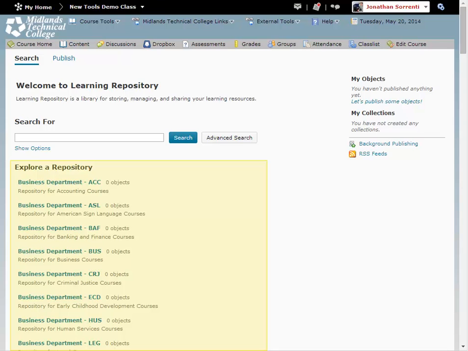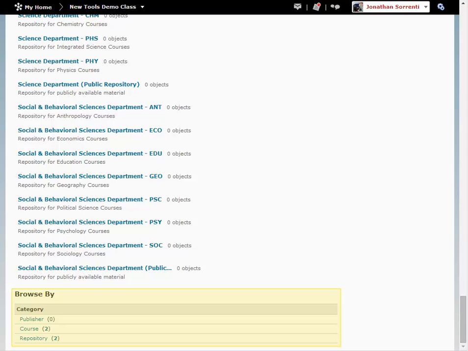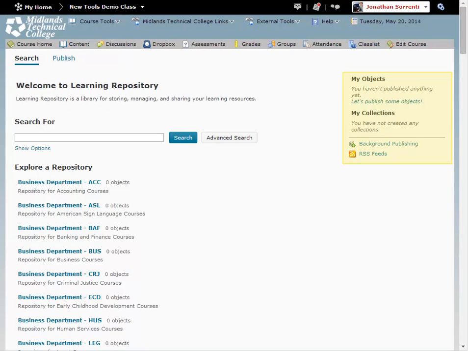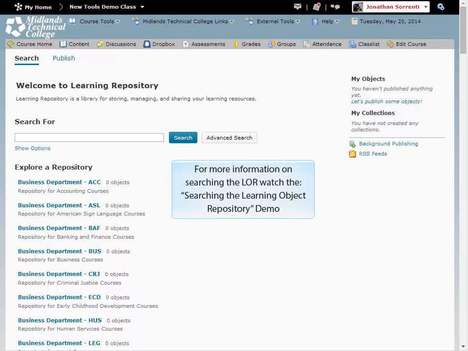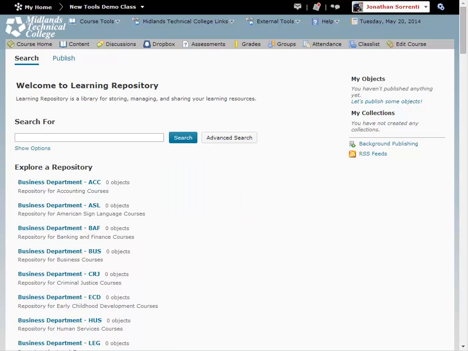The explore a repository section allows you to open each repository one at a time and look at what objects are published in it. The browse by section allows you to see all of the objects published by the categories they are published under. The my objects and collections section allows you to see the objects and collections that you have published. For more information on searching the LOR, please watch the Searching the Learning Object Repository demo.